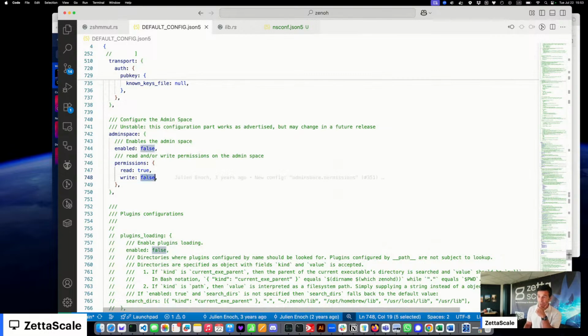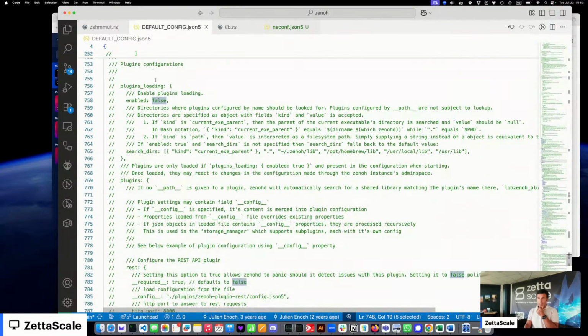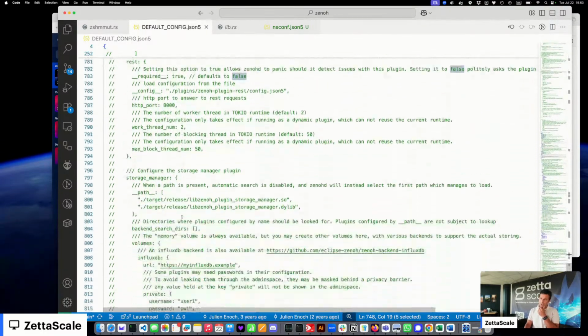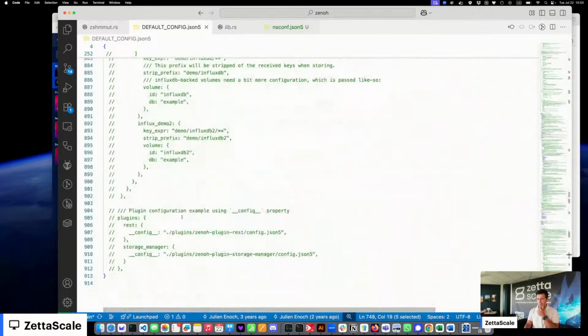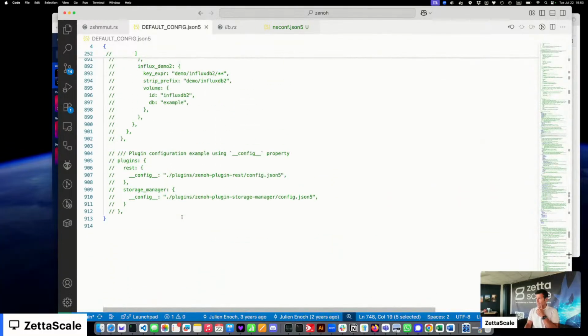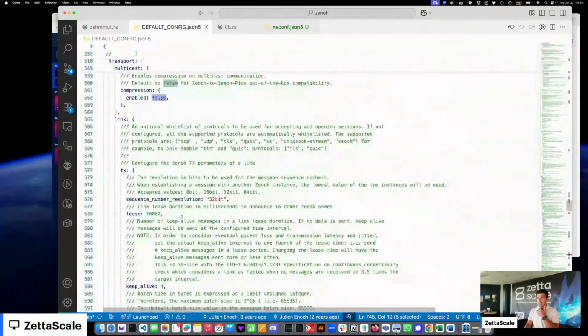And then you can control the read-write access. So by default, you cannot write to the admin space for security reasons. But if you want to be able to write to it, because that has consequences on the configuration of your runtime, you can set this to true. And then there is the part on plugins, which actually we've already covered in a previous webinar, so I won't go through it. And that is it.